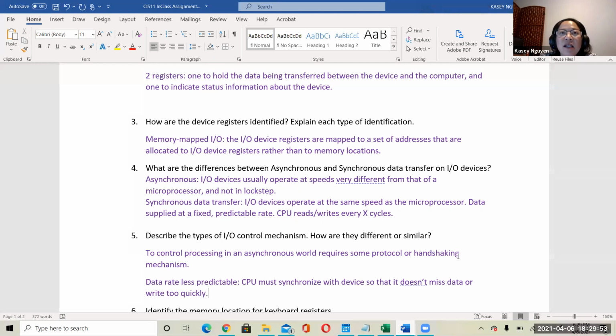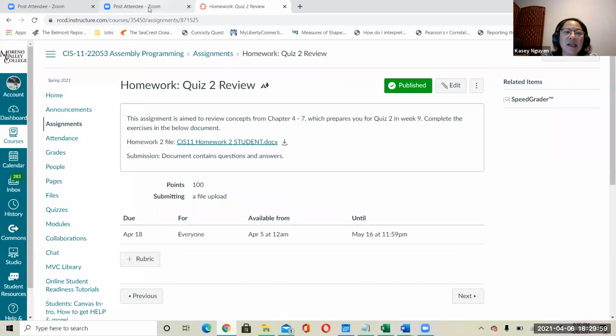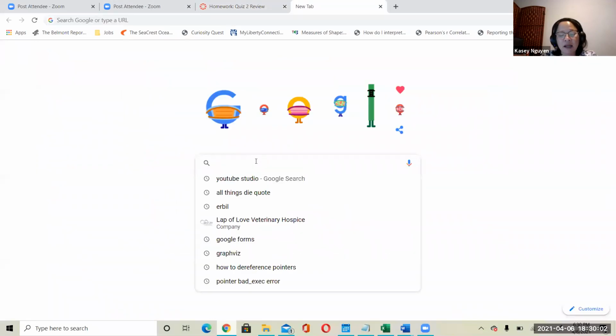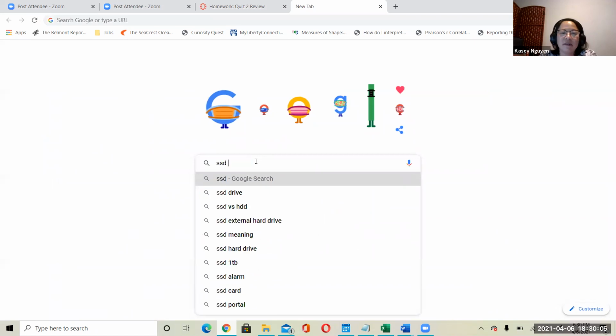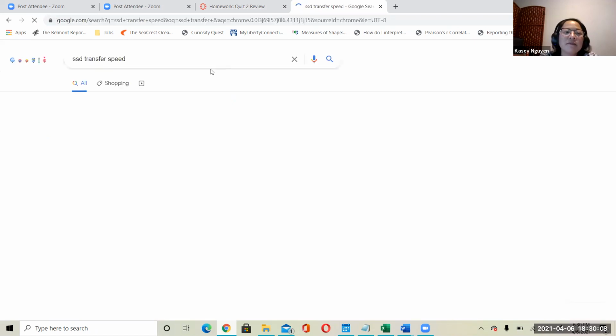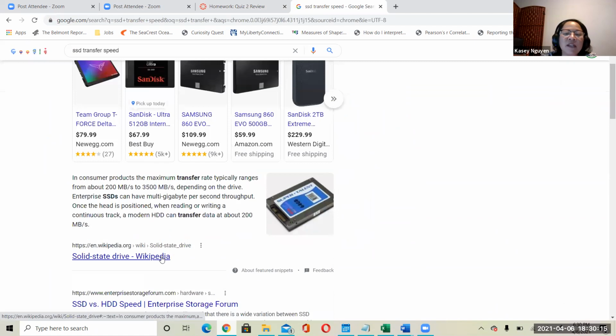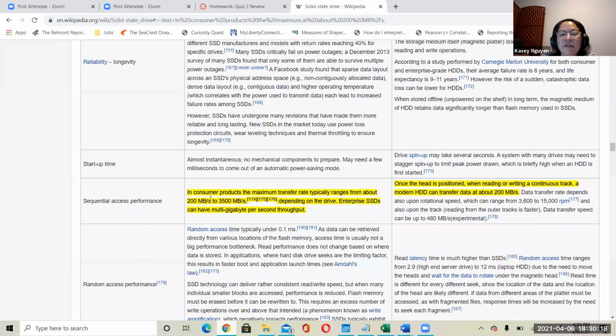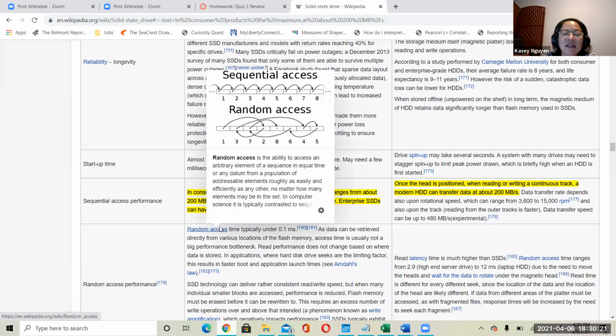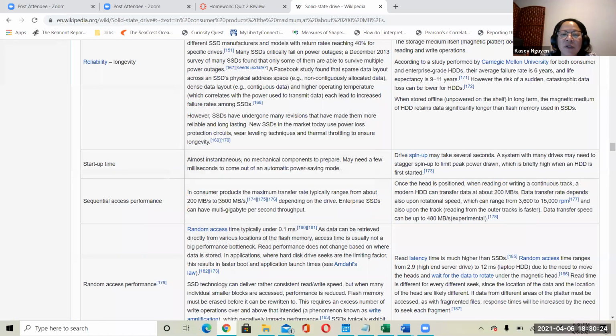So you would see all different types of devices transfer data at all different speeds. For example, let's say you're looking at a solid state drive. In general, we don't have to look at specifics. Let's say we just pull some information from Wikipedia. For sequential access, compared to what the book gave you, we're looking at between 200 megabytes per second to 3500 megabytes per second.